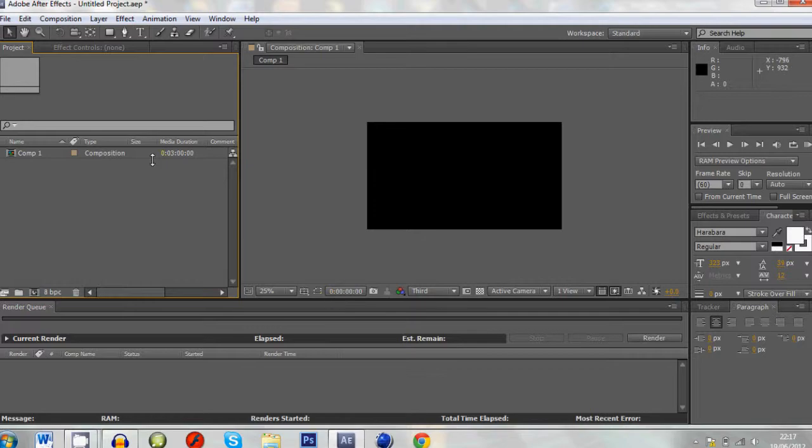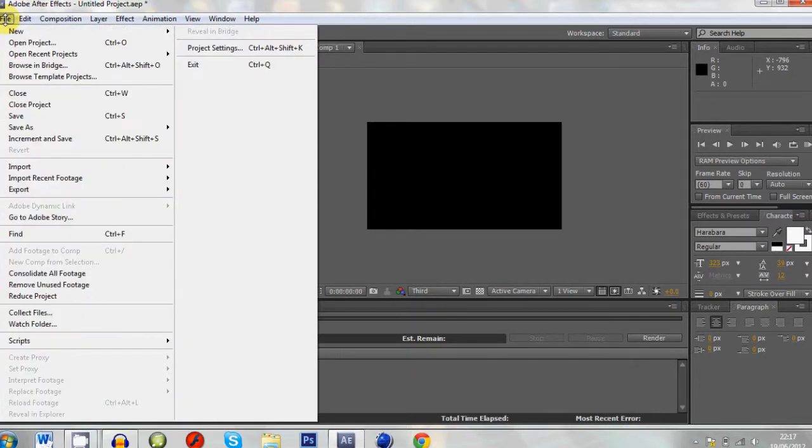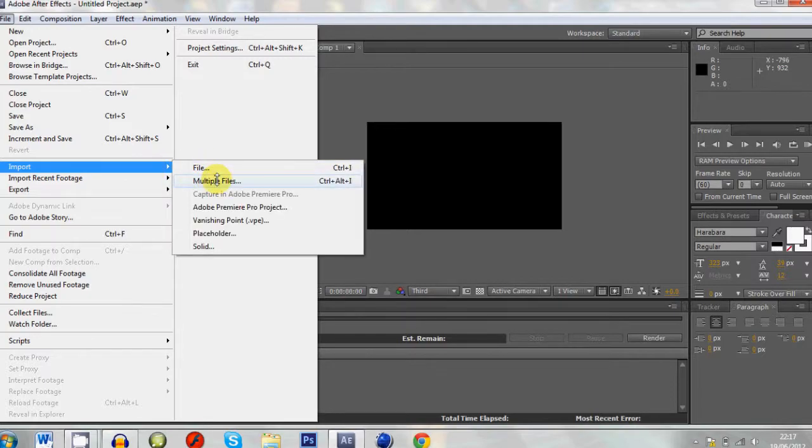Start off with, you want to go to File, up here, and Import, if you want to put your footage in. Now you can do File or Multiple Files or any of them. I just usually do Files.